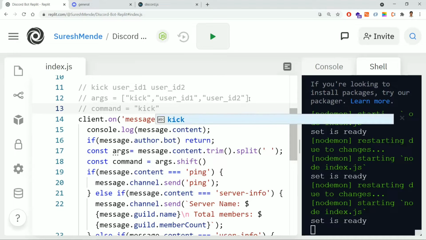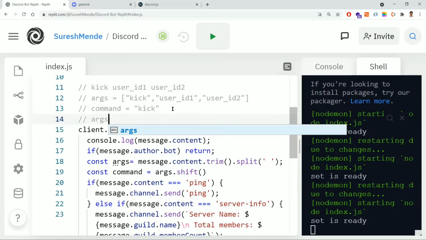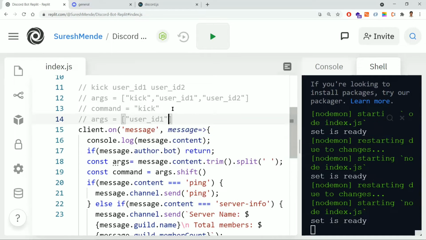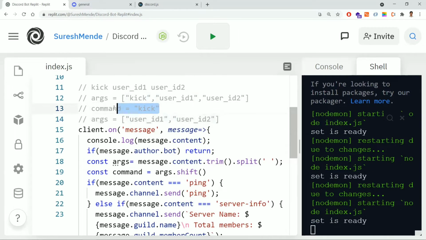What will the command get? It will get kick, because arguments is an array and dot shift removes the first element of the array and returns it back. That's the reason the command now gets this value. Along with that, it removes that value from the original array. So now the arguments will be like this. We are able to separate the arguments and the command. The user's command and arguments are separated in this way. See, now in command you have kick, and in arguments you have user ID 1, user ID 2.